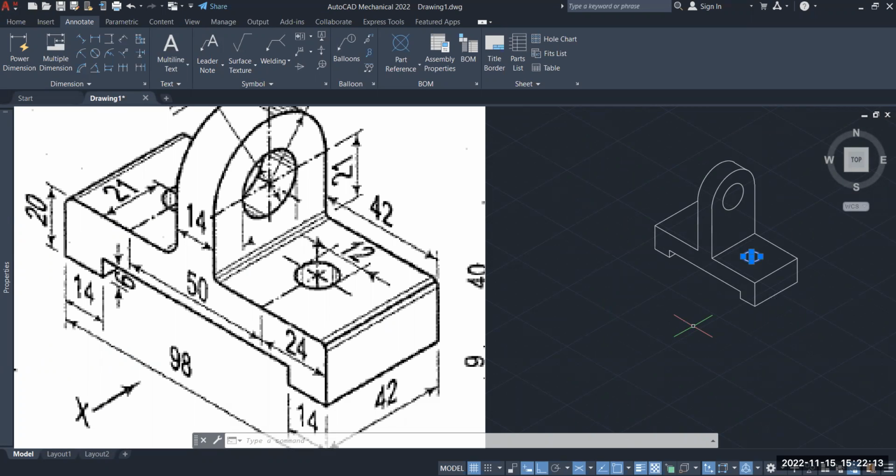So 98, from that 98, if I minus 24 here, so 98 minus 24 is 74, sir, correct? 74, 98 minus 24. Yeah, I think right. So make a copy of this one.